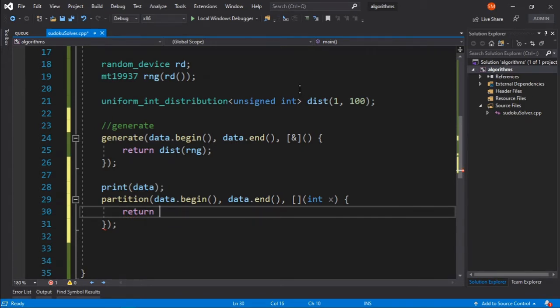So what we will do is partition this data depending on whether it is even or odd. We can simply say x modulus 2. Now x modulus 2 can return either 0 or 1 depending on the value of x, and if 1 is returned, then that means the value is true, and if 0 is returned, then that means the value is false.